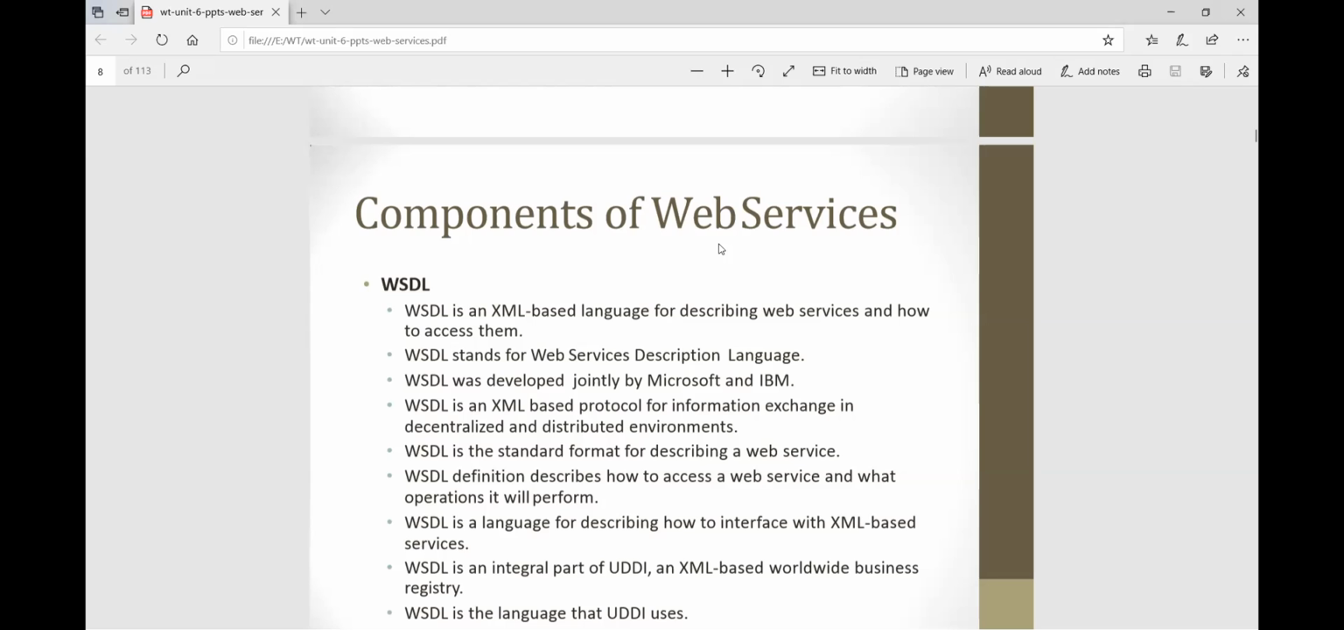WSDL is the standard format for describing a web service. Its definition describes how to access a web service and what operations it will perform. It is a language for describing how to interface with XML-based services, and an integral part of UDDI, an XML-based worldwide business registry. WSDL is the language that UDDI uses.